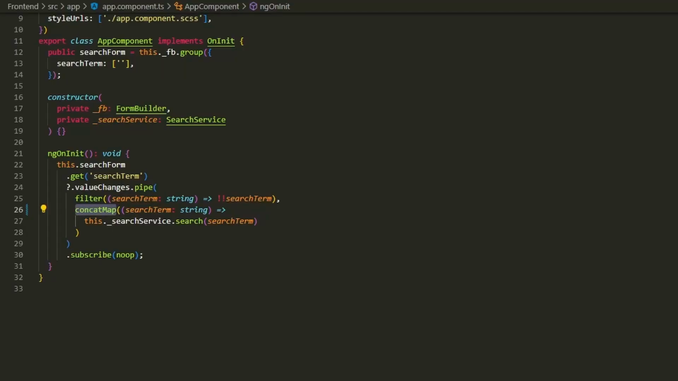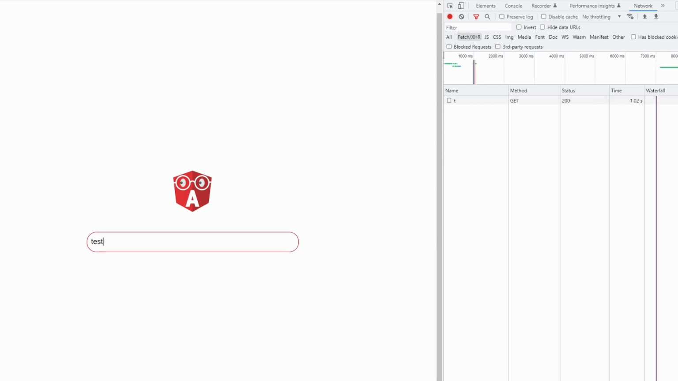Finally, let's replace concatMap with exhaustMap. This operator will ignore new observables until the current one completes. If we take a look at the network tab, you can see that only when the current request is completed, a new one can be issued. This is excellent for use cases where you need to ignore new observables while the current one is still ongoing.